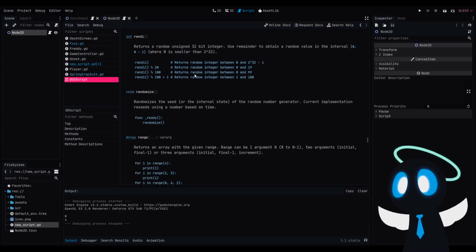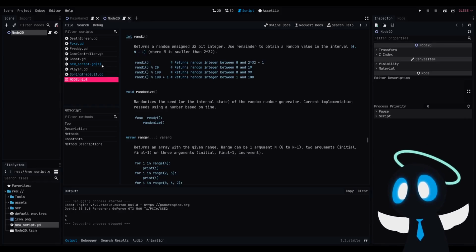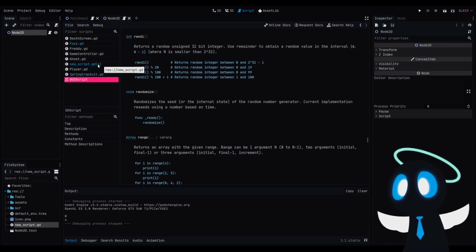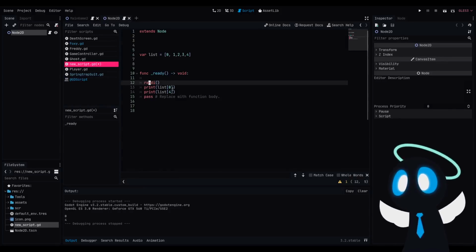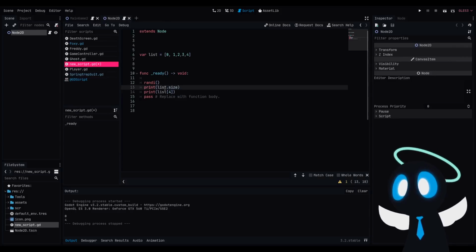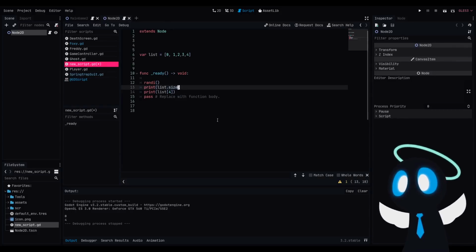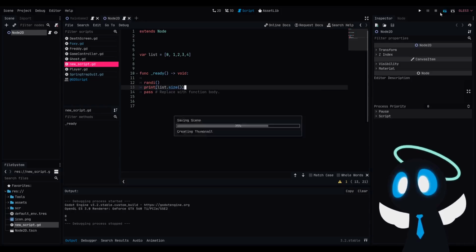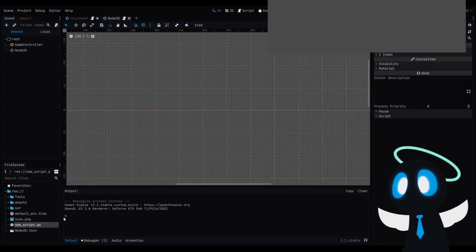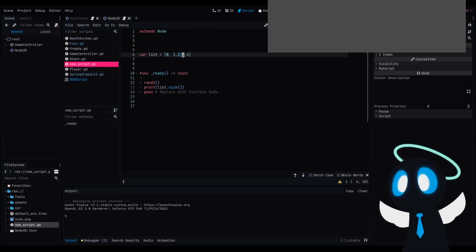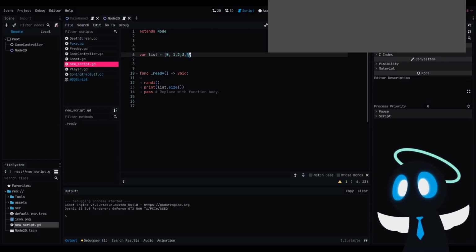And you may think, oh, this is great, we can get a random number, but how do we know what the size of the array is? And I'll tell you. What we do is we type list dot size, and this returns the size of the array. So if we play that, it will print out 5, and we can see here we have 1, 2, 3, 4, 5.